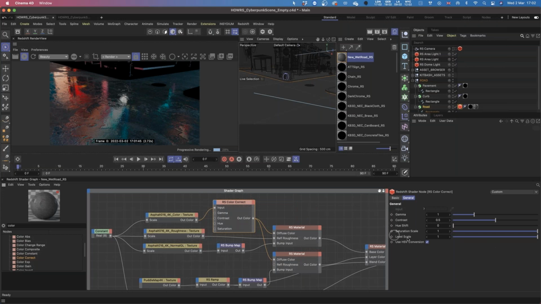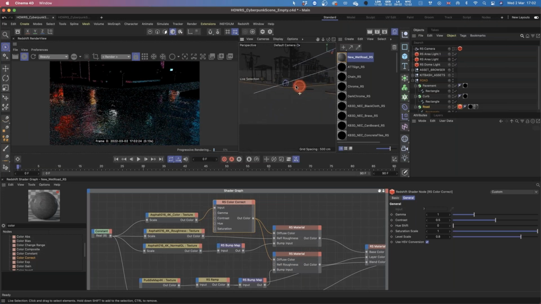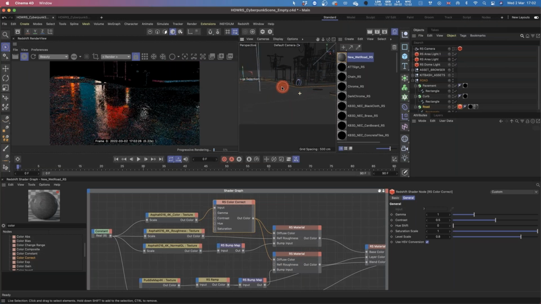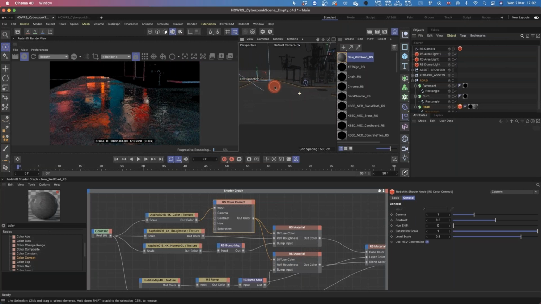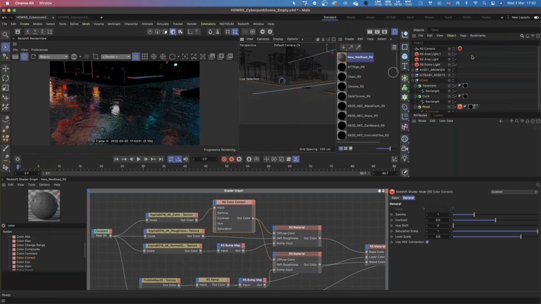And so to make it darker, I'm just going to mess with the level scale. I'm going to pull that down a little bit to make it a little bit darker. And so here we have our really lovely looking wet floor, and we get those really great looking reflections as well, which I think just adds to this shot a lot.